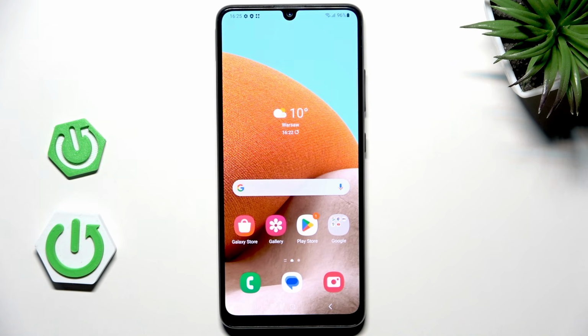Hello, in this video I'm going to show you how to unlock the bootloader on Samsung Galaxy A32.